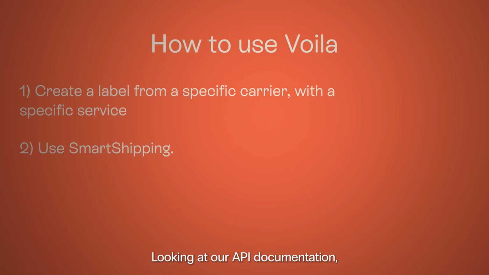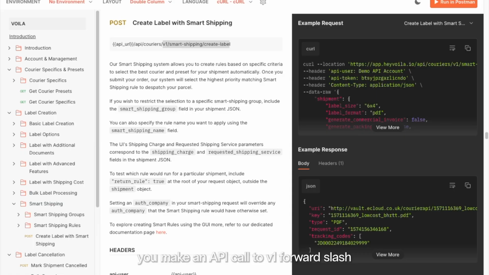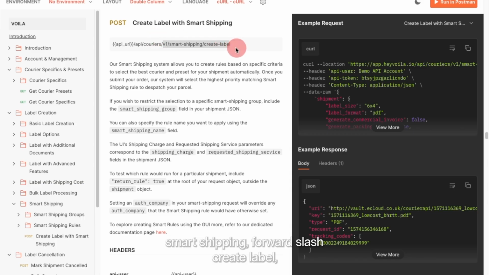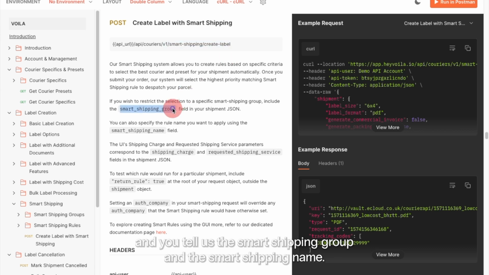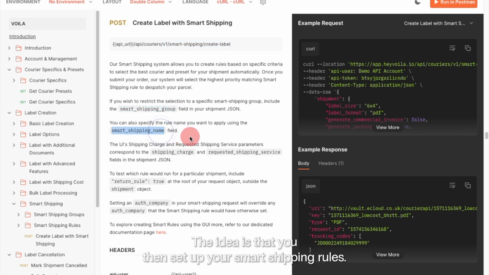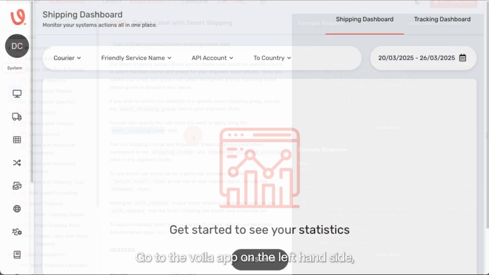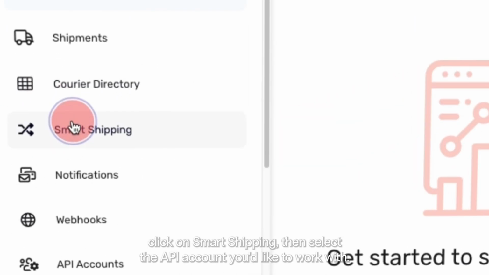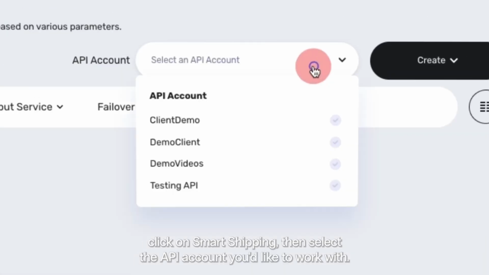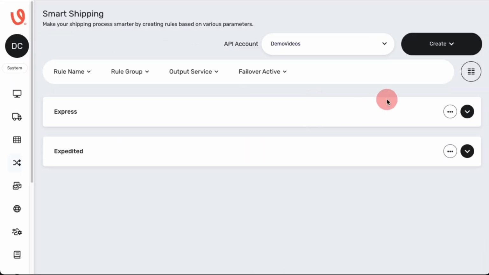Looking at our API documentation, you make an API call to v1/smartshipping/create label. And you tell us the Smart Shipping group and the Smart Shipping name. The idea is that you then set up your Smart Shipping rules. Go to the Voila app. On the left-hand side, click on Smart Shipping, then select the API account you'd like to work with.